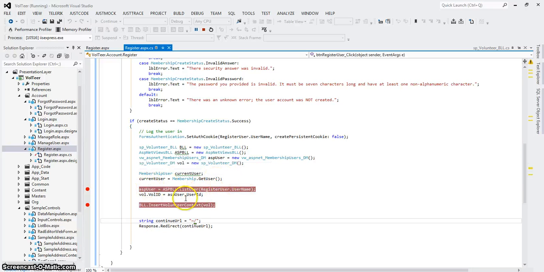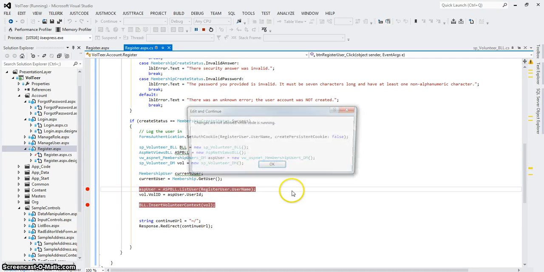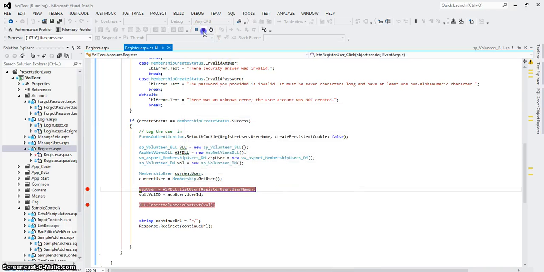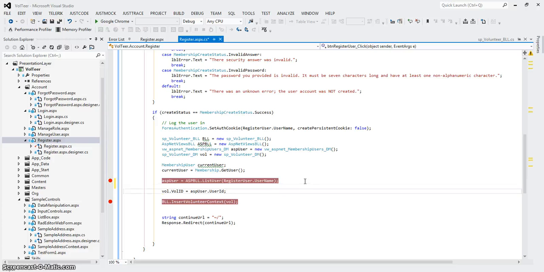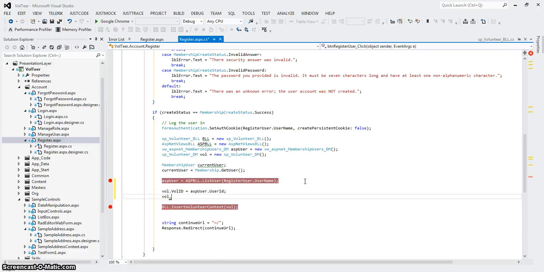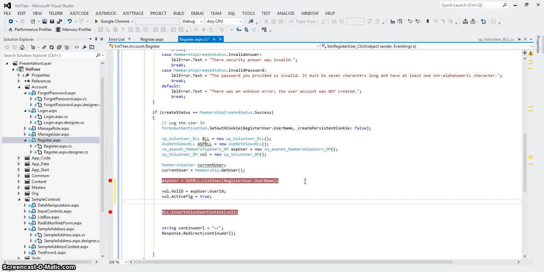So where we set vol ID, let's turn it off and debug. When we set vol ID, we're also going to set active. Vol active flag equals true. That's simple. So at least I solved two of the five fields. The other three fields are first, middle, and last name.